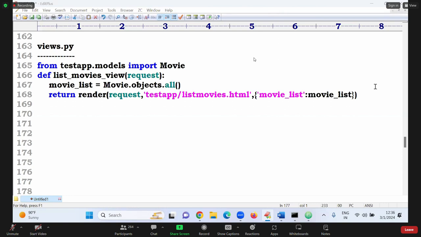Index.html is responsible just to display the two buttons. Now I have to create one HTML file. In this HTML file, I have to display the movies information table and all the things, not index.